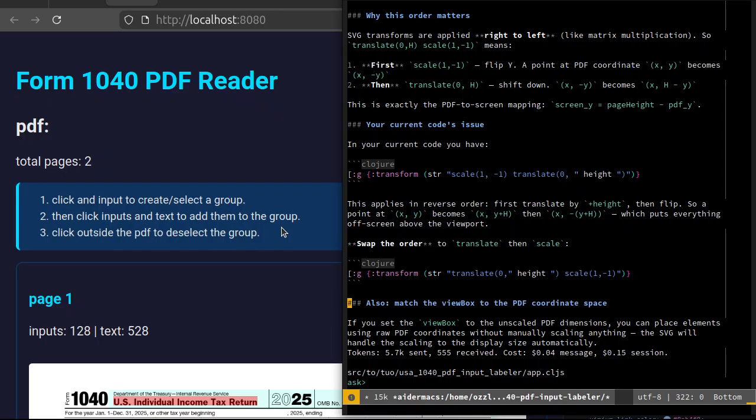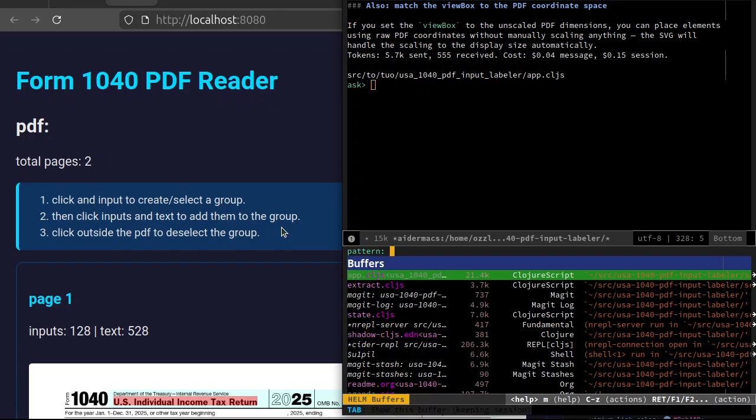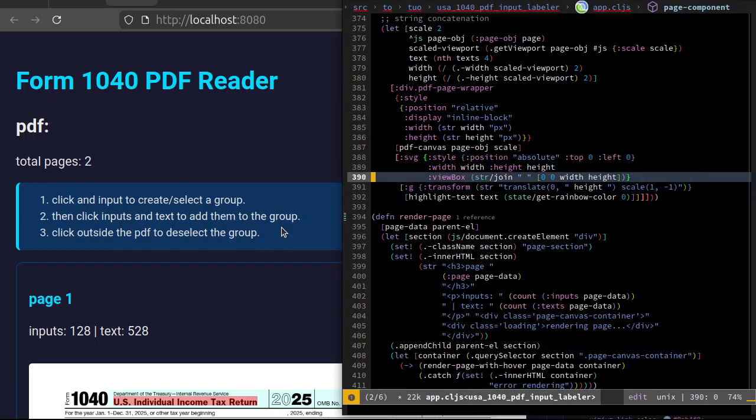Also match the view box to the PDF coordinate space. If you set the view box to the unscaled PDF dimensions, you can place elements using raw PDF coordinates without manually scaling anything. The SVG will handle the scaling to the display size automatically. I don't understand that last point.